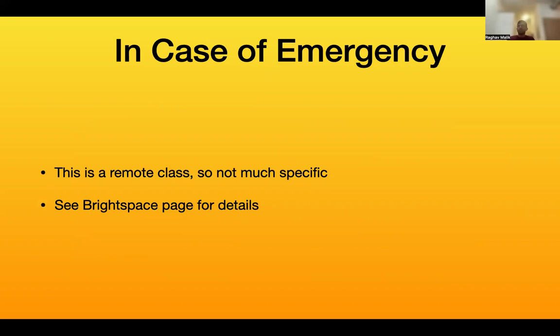In case of emergency, Purdue tells me that I have to include this slide on my lecture. This is a remote class, so we don't have a fire drill procedure or anything. Not much specific to see there, but there is all of the appropriate legalese on the Brightspace page, so you can take a look at that for details. Cool. All right, moving on.